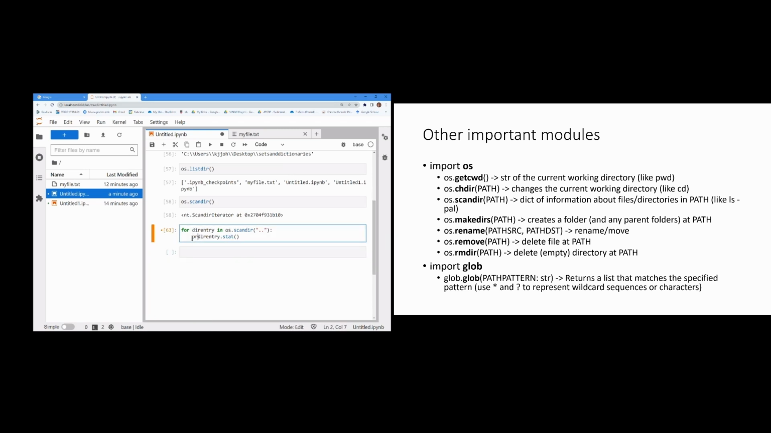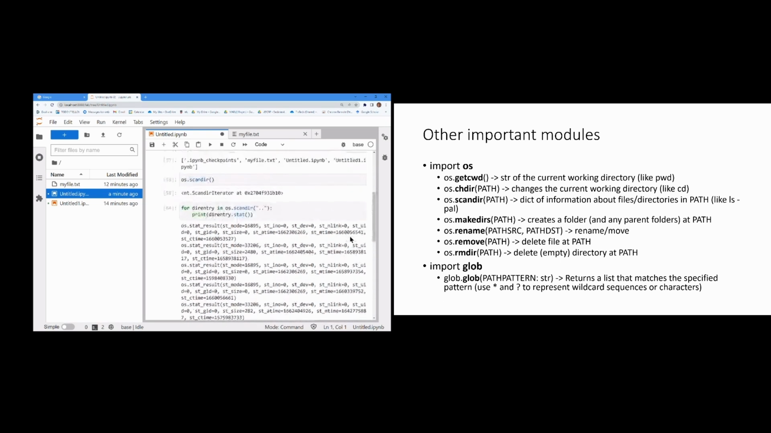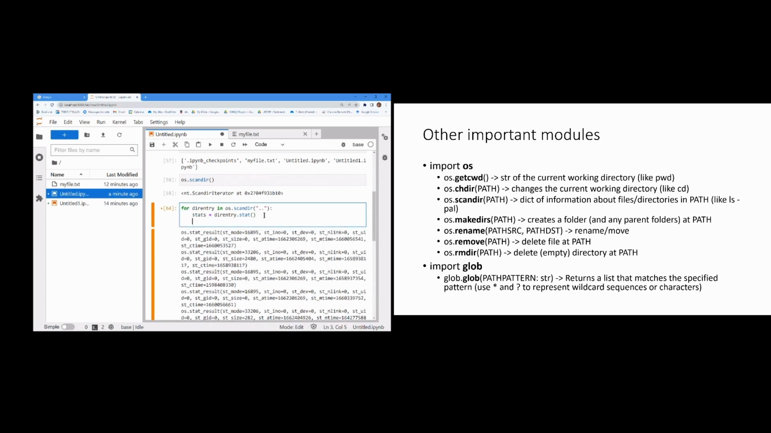And I need to print it in order to see what that is. Stat returns a whole big structure, stat result, that has a lot of other information about the file. For example, it has its size in there. It also has various things in terms of when the last time it was created, when the last time it was modified. And so if you need that information, you can store it in a variable, stats, and then print out that specific thing.